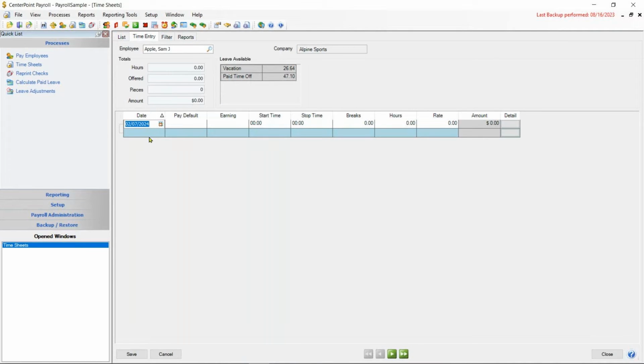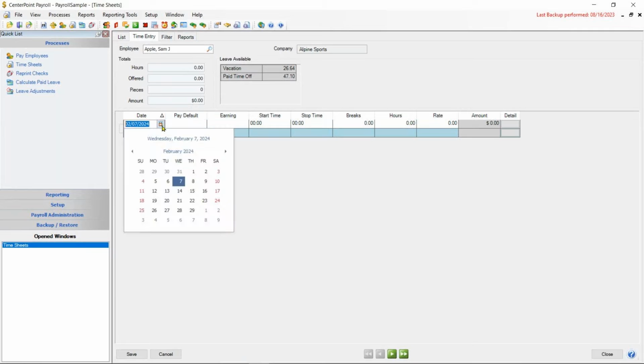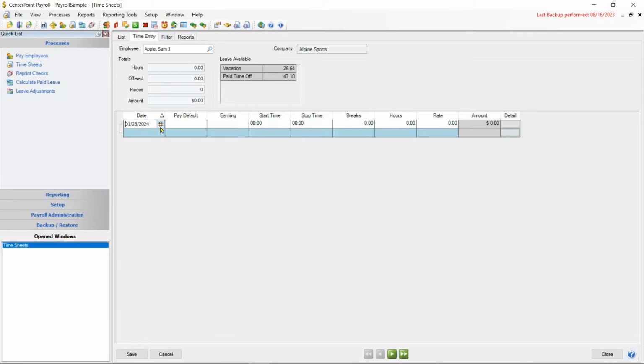When you begin a pay run, you're going to start with the date, the first work date of that pay run. So you could either type it in or you could select it off of a calendar. Okay, so my first date of any records is January 29th. Okay, I'm going to skip this pay default field for a minute, and we would come over here and we would choose which earning from the available earnings that we've set up for this employee that we want to go ahead and use.